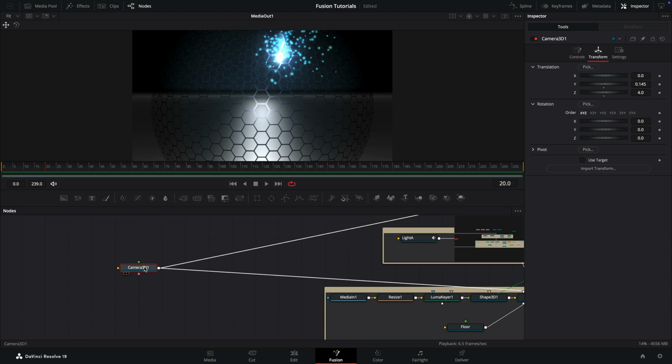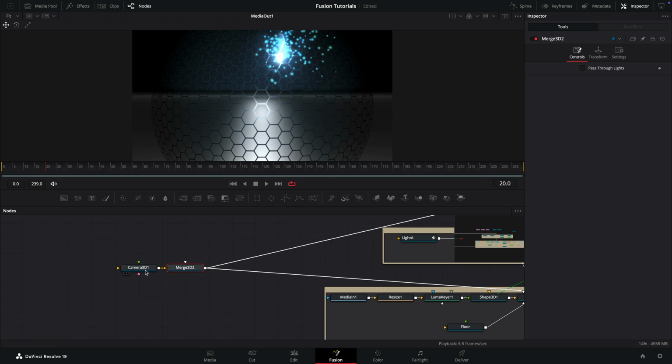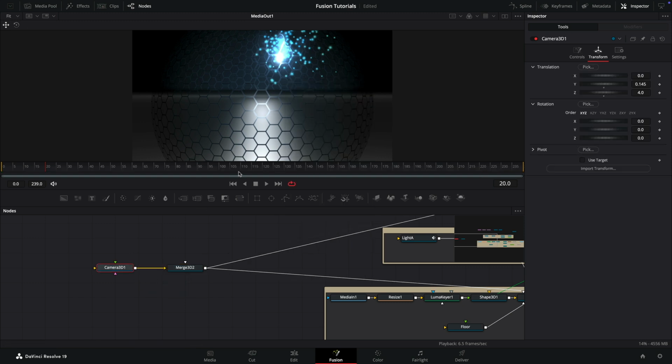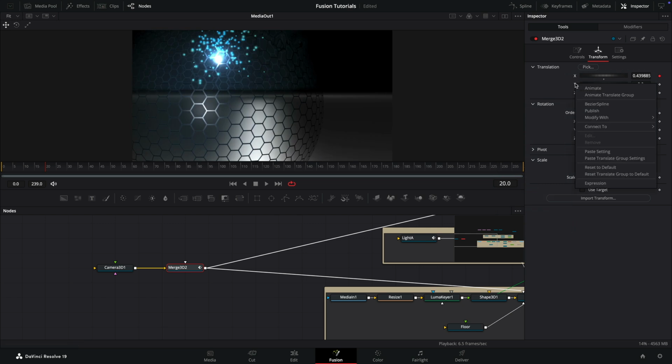Okay, let's come back to our camera here. And as I say, what we want to do is give it some camera shake. So we're going to add a 3D merge, because I want to be able to animate my camera independently of the camera shake, and we can do that with the 3D merge. So let's come over to the transform. What we're going to do is right click on the X and modify with perturb. And we're going to do the same thing with the Y, so modify with perturb.